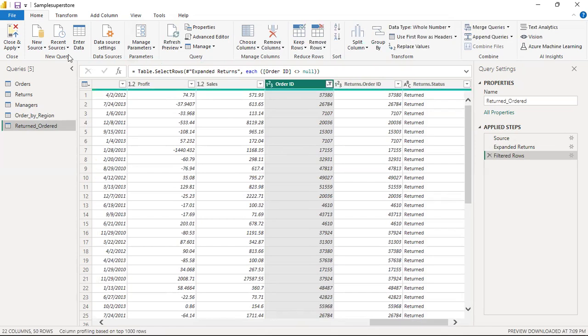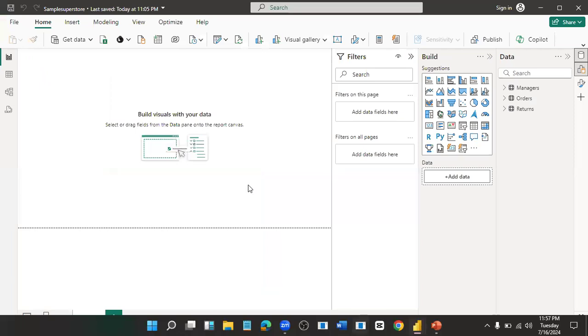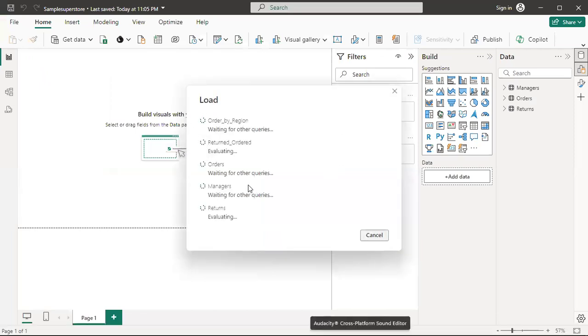We're now going to commit it to the Power BI desktop like this: Close and Apply as usual. And everything's going to be loaded back to the Power BI desktop.